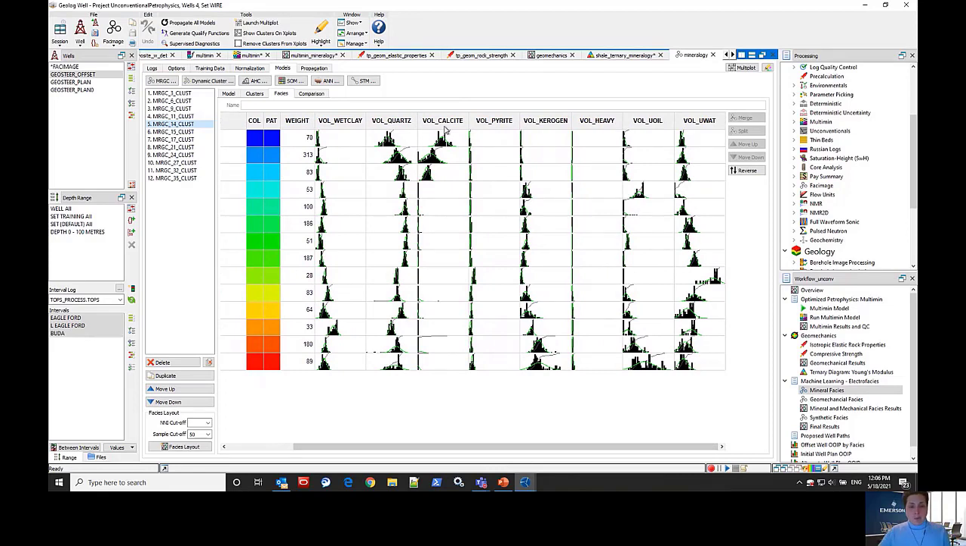The cooler colors represent those facies that have higher calcite volume. As we come through here, we're seeing an increase in our quartz volume. And then these lower facies, where we've got these warmer colors, we're seeing an increase in not just kerogen, but our original oil as well. And corresponding with that increase in our original oil, we see a decrease in the water.